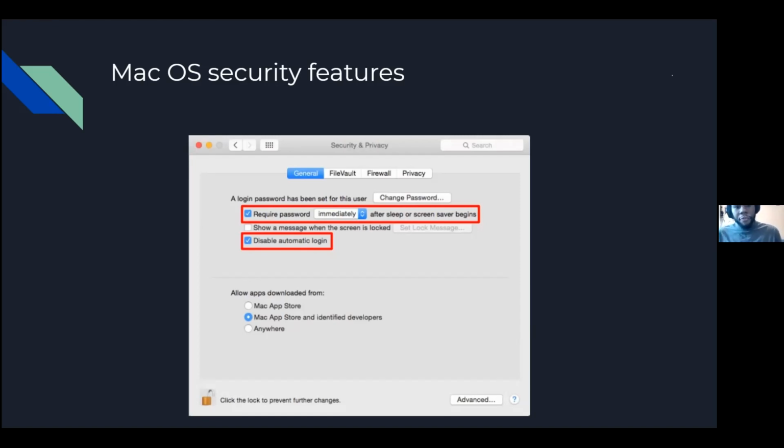Likewise, another feature you have is disabling automatic login. Below that, you see security features for apps. We're going to talk about apps, but ideally you'd want to have the selection that makes sure identified developers are where you're getting your apps from.